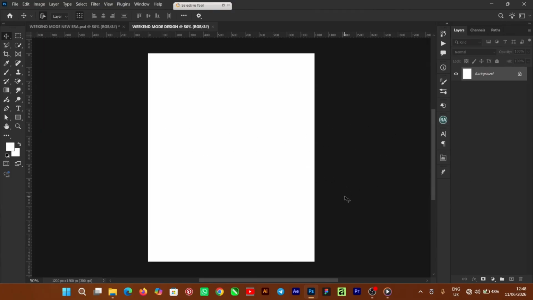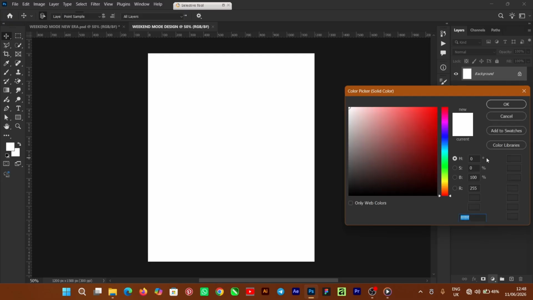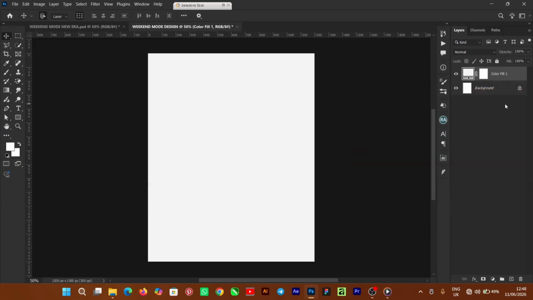The next step is to head over to our adjustments. Under adjustments, I'll click on solid color. I'm using this particular color. I'll click OK.